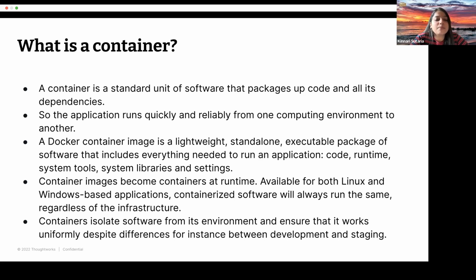Container images become the containers at runtime. So what we do is we ship container images and not the containers. These images will become containers when we run them. Okay, we'll see that further, how we can run that image and how a container is formed.